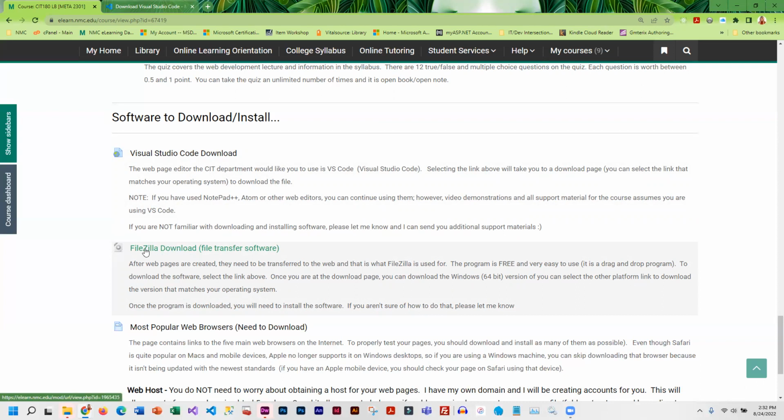FileZilla is the software that we are going to use to transfer the web pages, because you're going to be creating them and saving them on your computer, and you have to actually transfer them over to a web server. So this is the program that does that. And this is also cross-platform. So if you're a Mac user, you can use FileZilla, and PC users also can use it. Both VSCode and FileZilla are free. Okay, so you don't have to pay anything for them. You just need to get them downloaded and installed.